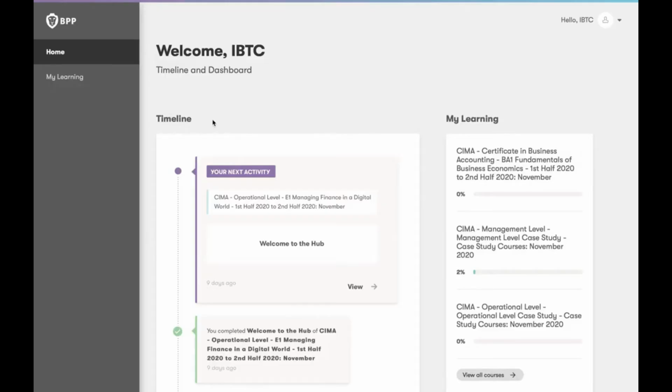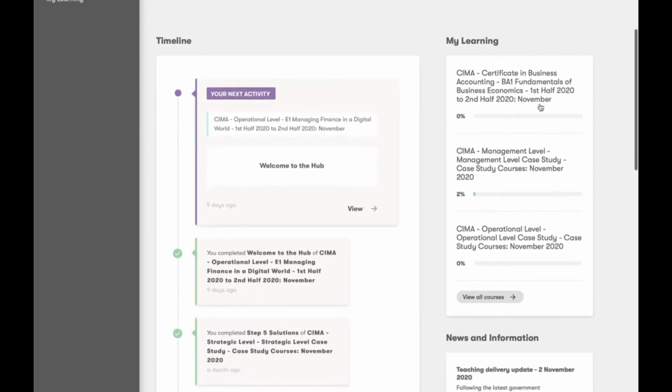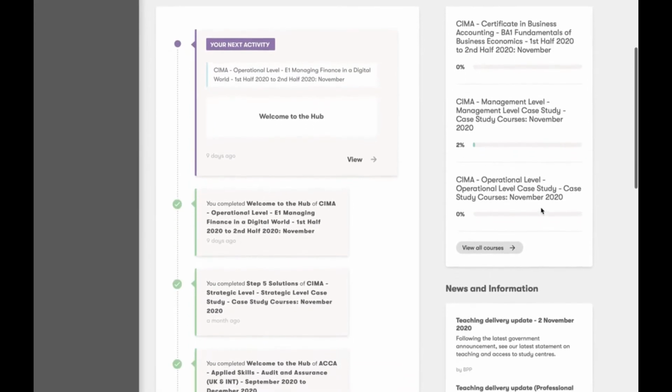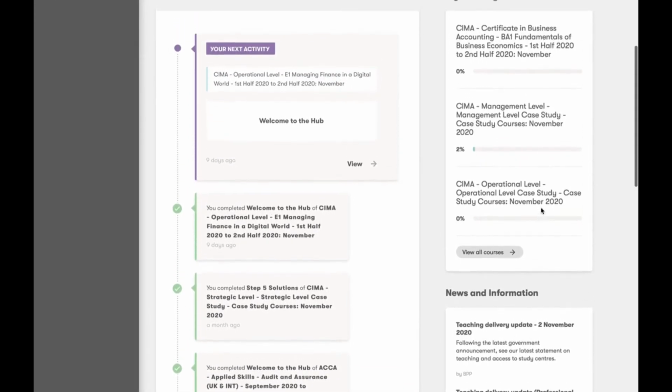This is what the opening page will look like. It says welcome and your name. This is your dashboard with the big picture view of your studies. All the subjects you are registered for will be listed here under My Learning on the right. Here you can see BA1 and BA2.